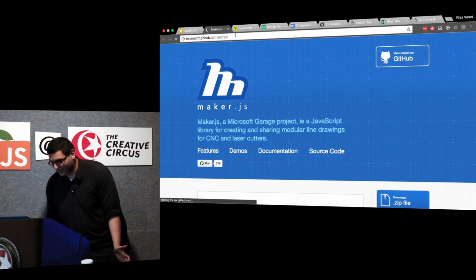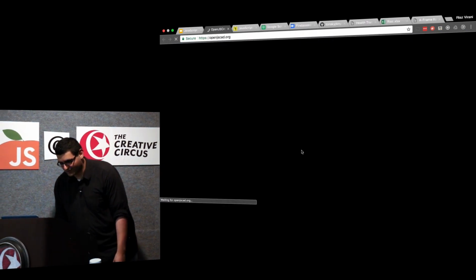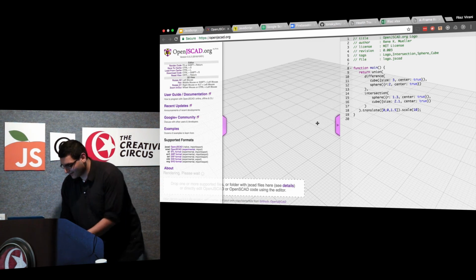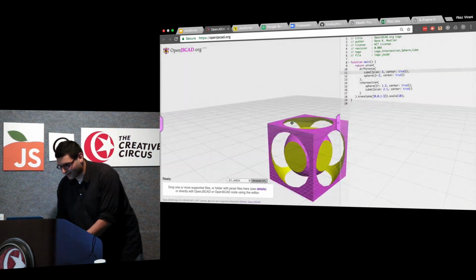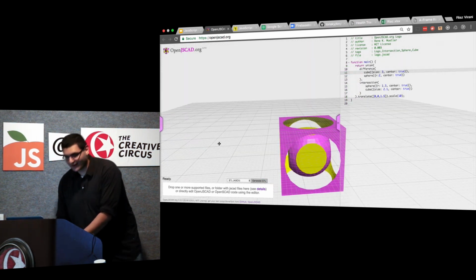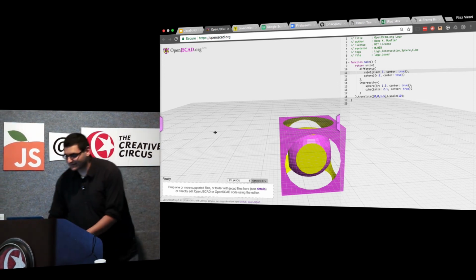So again, Maker.js, really cool Microsoft project. It's all based on what's called OpenJS CAD, which is what I just ended up using. You literally are writing code here on the right, like cube, sphere, and you have made stuff. And this all exports to stuff that pretty much all 3D printers can print. You did it all in JavaScript.